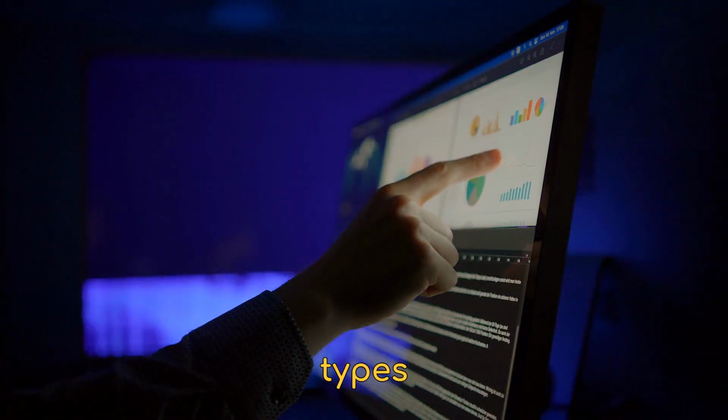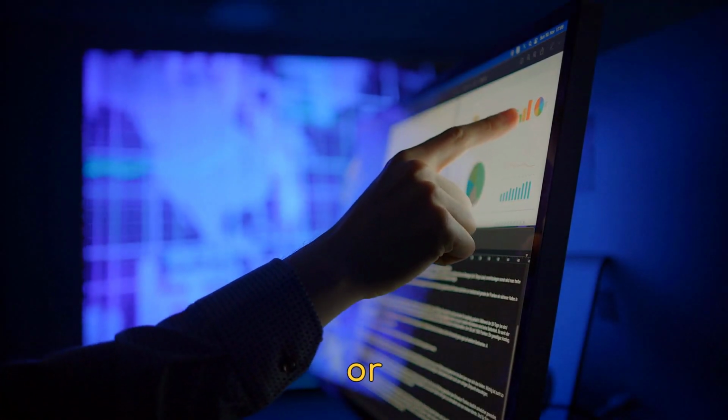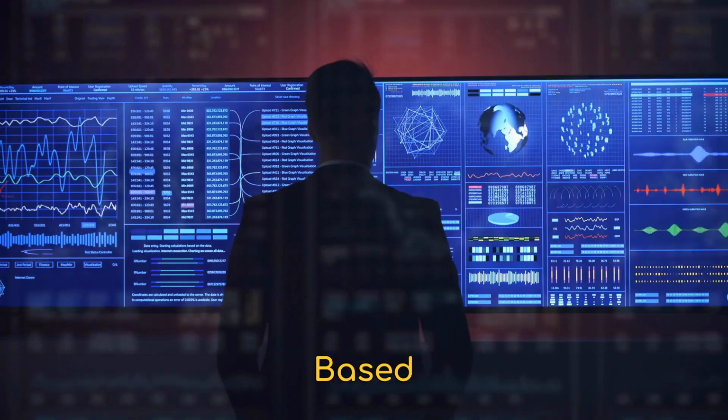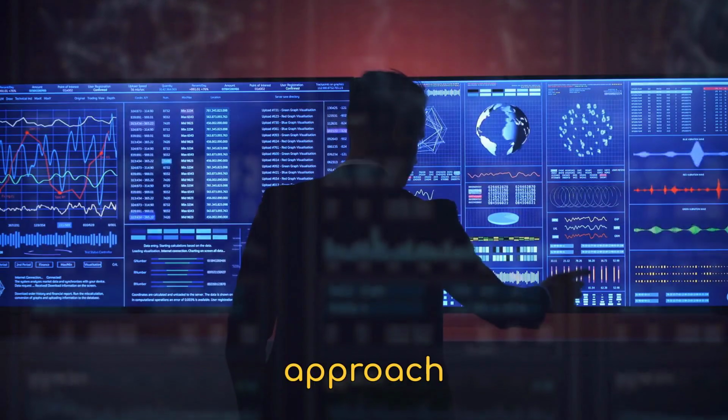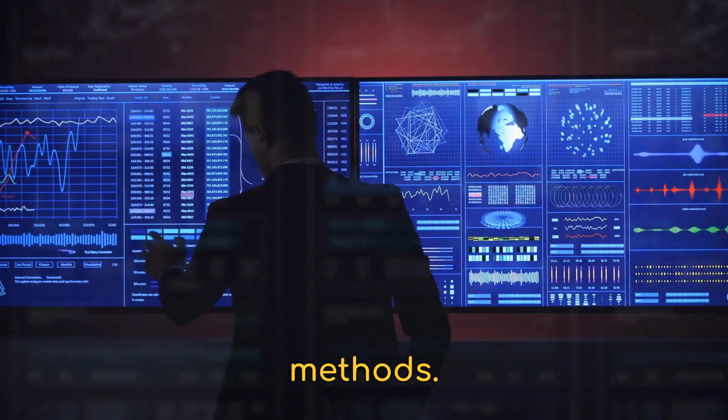Understand which content types perform best for ad revenue or subscriptions. Based on analytics, refine your content strategy or tweak your approach to monetization methods.